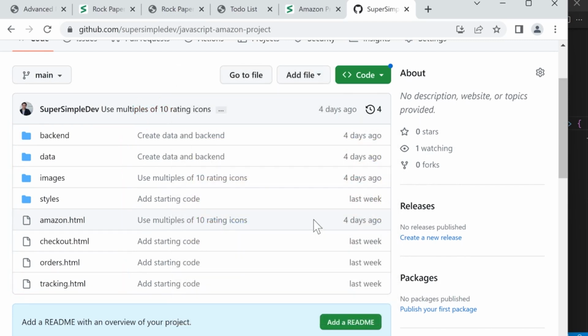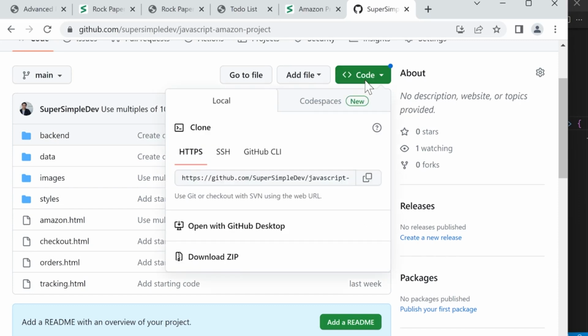But for this JavaScript course, we're going to start with the HTML and CSS here, and we're just going to focus on adding JavaScript to this website. So now, let's download all of this code. We can do that by clicking this green code button here, and then click Download Zip.